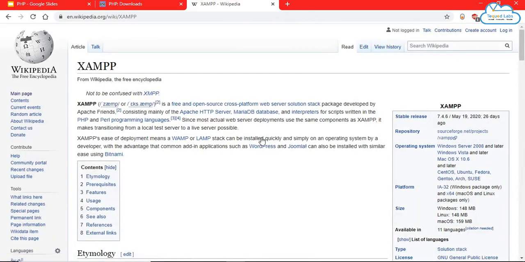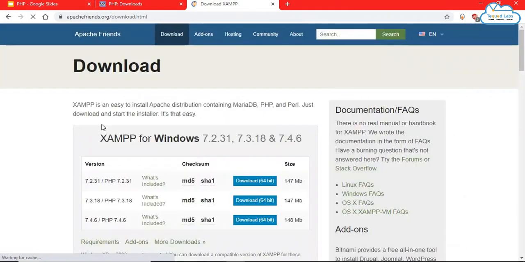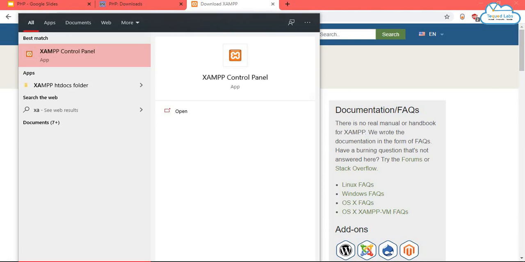So we are not downloading PHP directly from the official website. Instead, we are using this particular XAMPP software. To download XAMPP, you can go to the download option. You can choose your system here, 64-bit or 32-bit, whatever your system is, and download it directly. Once you download it, you can open XAMPP. I've already downloaded it.